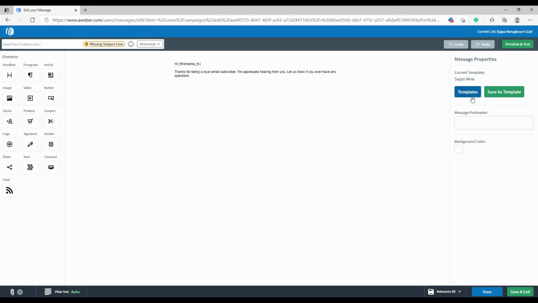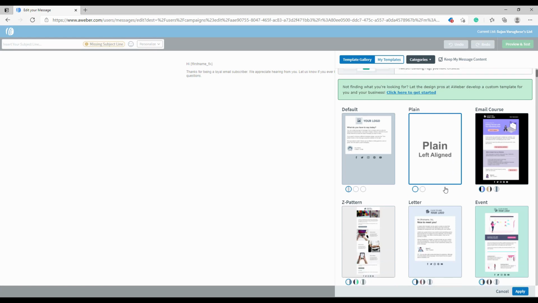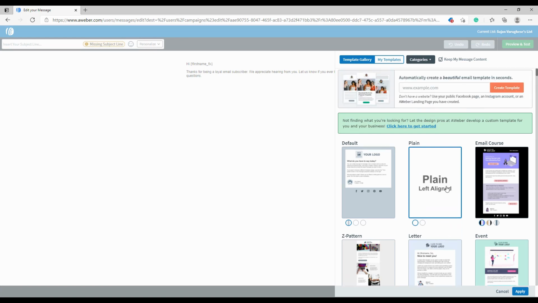In this templates field, we can choose the desired template. Let us see what the options are. When I click on this template tab, they are loading the templates. You can see there are several templates. The format is given here. You can choose the desired one.